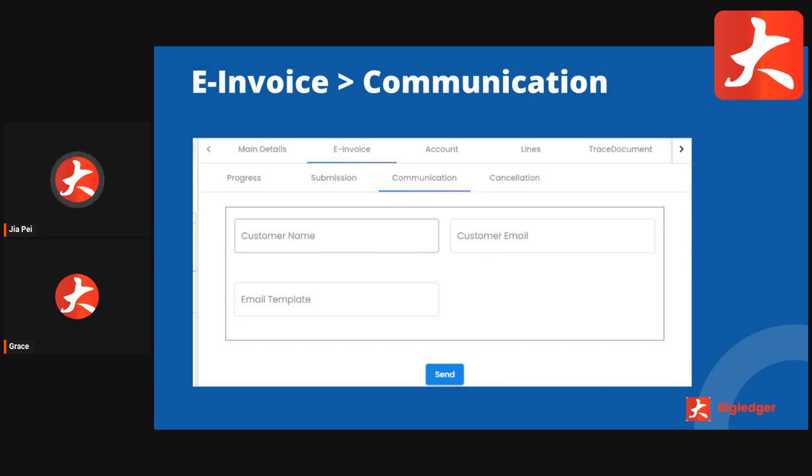Okay, then the communication part. If you want to send to your customer, you just key in your customer name, email, and email template. The email template is under the setting part, so you only need to configure it one time. You can just select the email template from this part to set up.